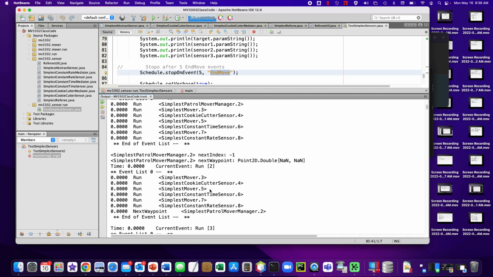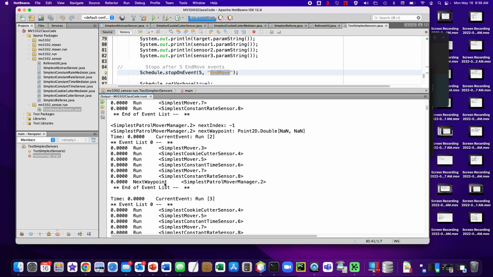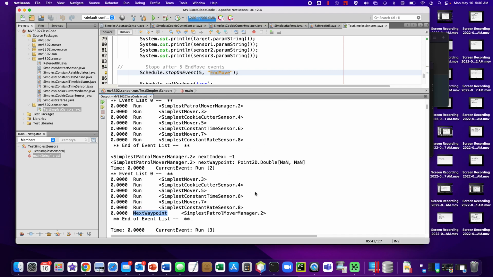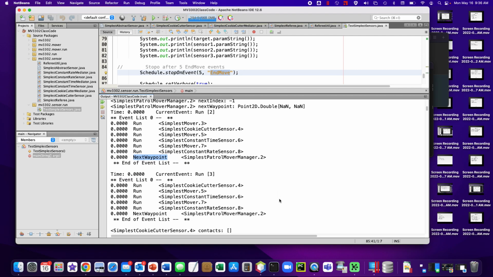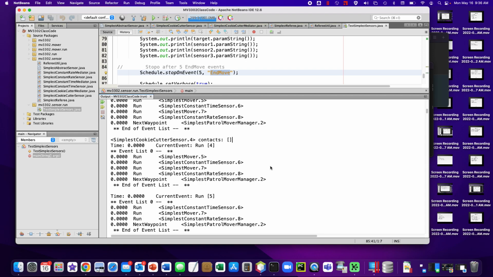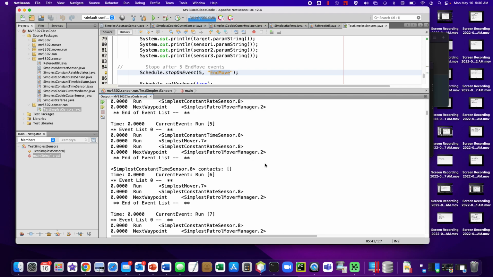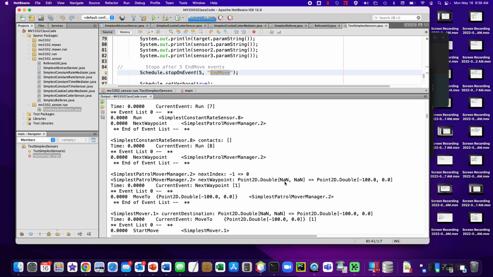Yeah, the first one is our mover, and we initialize the velocity, and so we spin on the run events. And then notice that the mover run event is going to schedule the next waypoint. The patrol mover manager's run is going to schedule its next waypoint, and that's going to show up at some point. But now our sensors are just basically initializing their contacts to be empty.